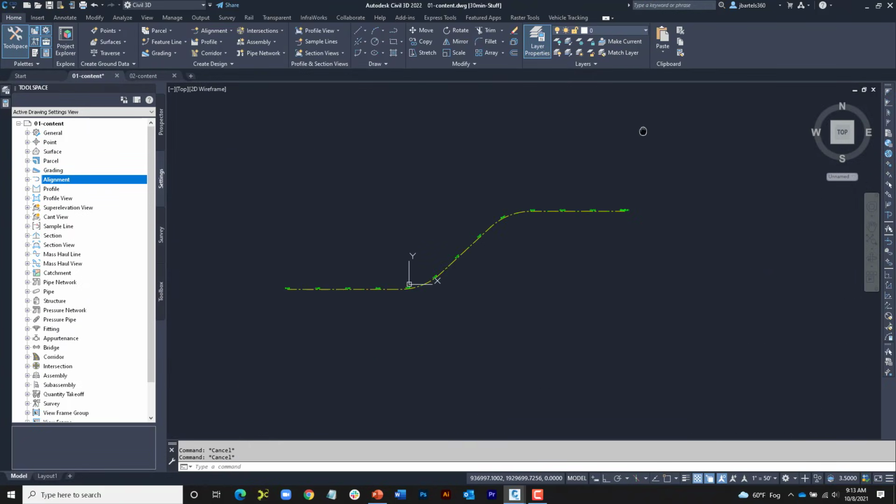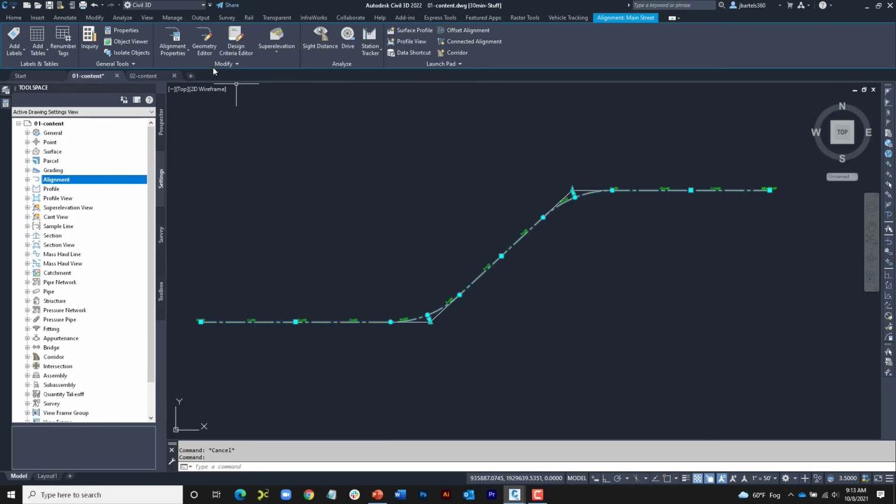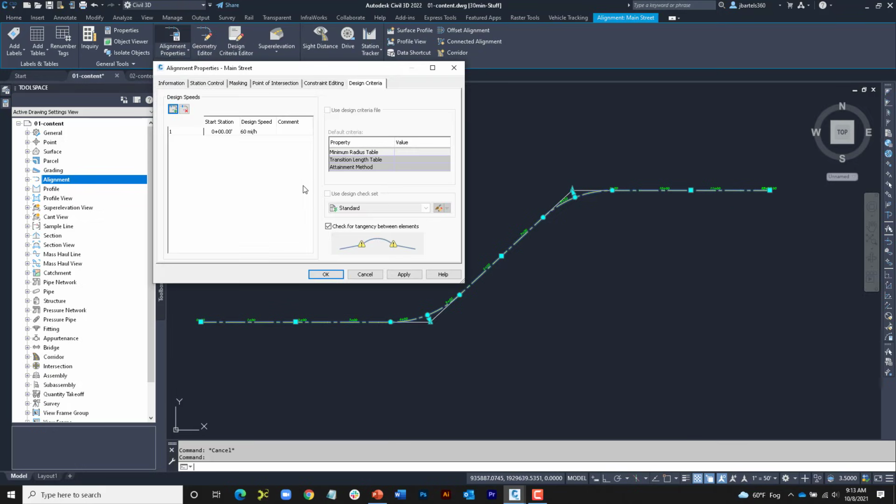Okay, let's look at another option. On my screen, I have an alignment. Let's say this alignment is tied to a subdivision design. We're going to look at how we can do some design checks with our geometry. If I select the alignment, I can come up to the alignment properties.